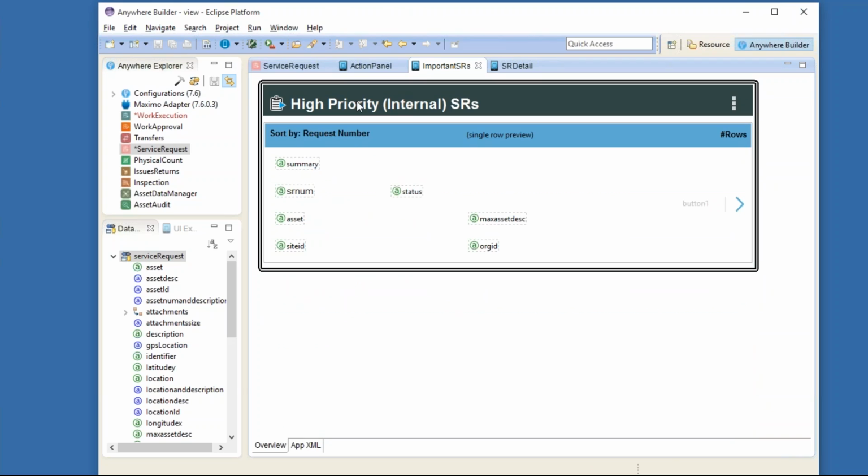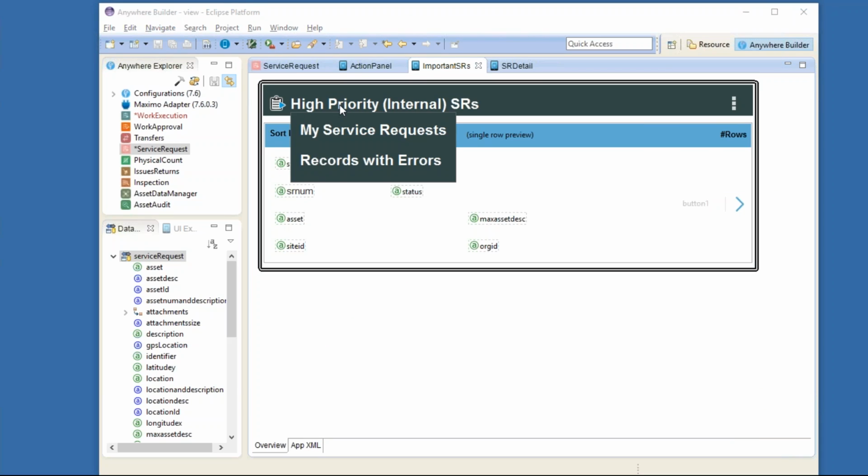Now the last thing I need to change here is the queries. The query is still the default, give me all the SRs. Well, I created a new lookup in Maximo that gives me the high priority SRs. So I want to add a query for that in this menu.